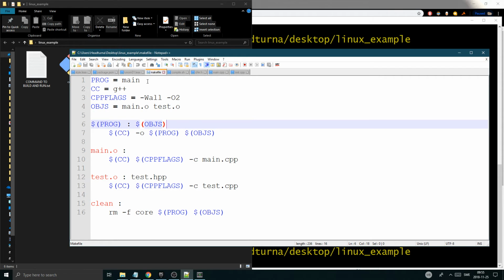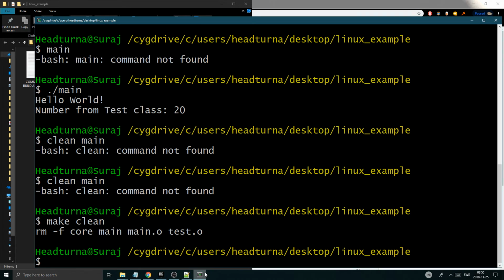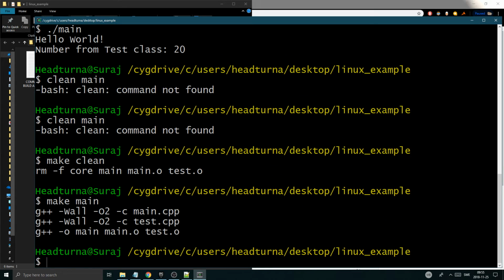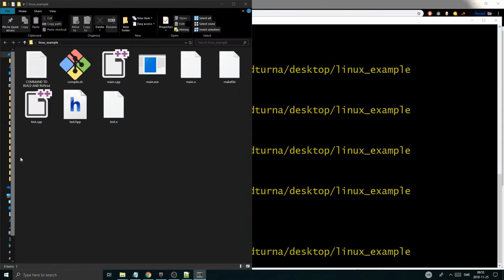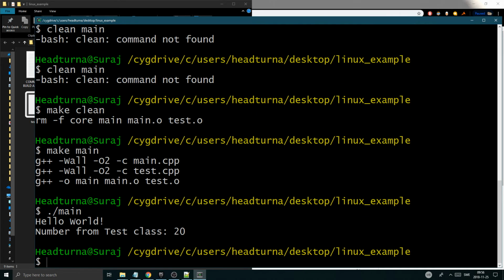So basically these are variables. Prog is main, so it should say main here, and then objects, which is all of these objects. So you just use these variables instead of retyping all of this. And then the flags with the compiler, -o, program, objects, everything like that. Just follow this, try to study it. Here's the clean command, so it will just clean. But if I just do make main, it runs all of these commands for me, and it compiles it. And I have my main.exe here again. So if I run main, it will run.